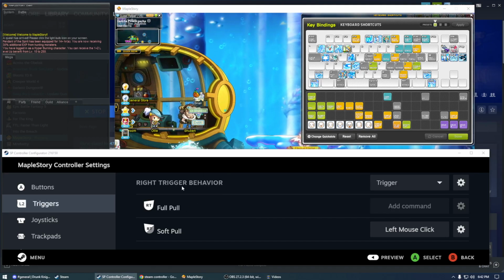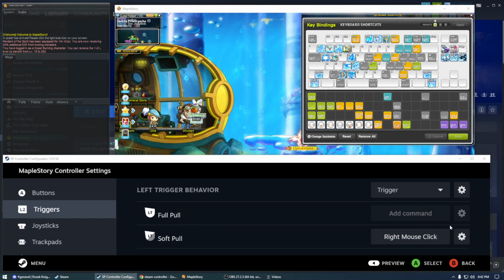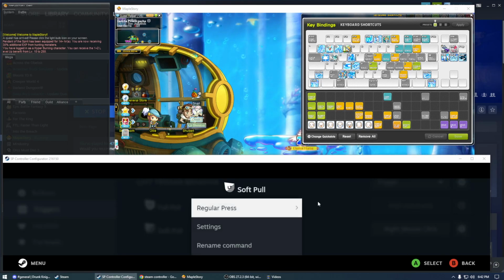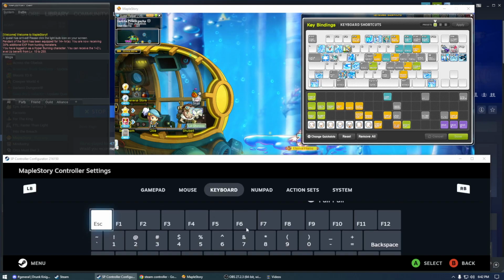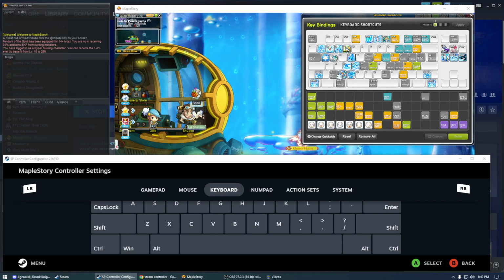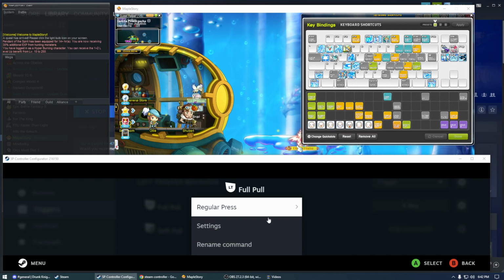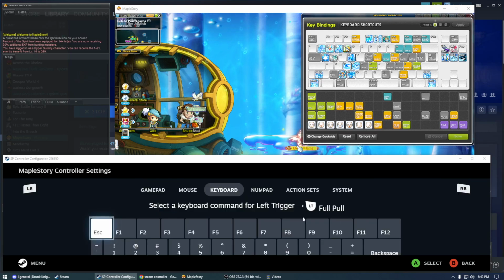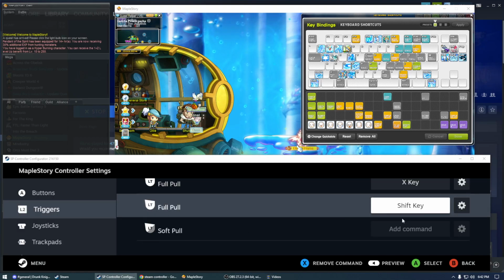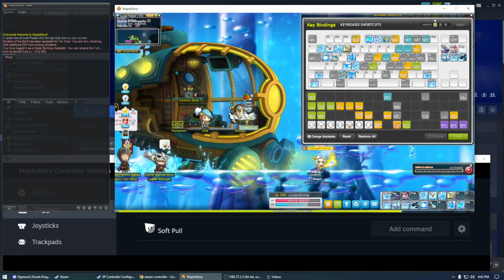So I'm going to make my left trigger, actually. My left trigger. Yep, just remove that old command. I'm going to make the full pull an X key, which is my Thunderbolt. And then I'm going to add another setting, add extra command, and make that second command my Shift key. Now, if I was to use my left trigger now, there we go.